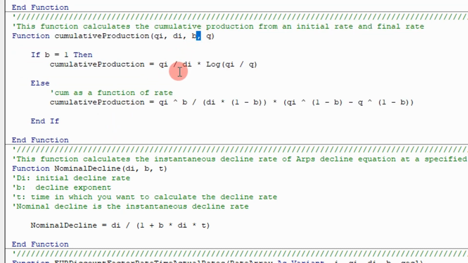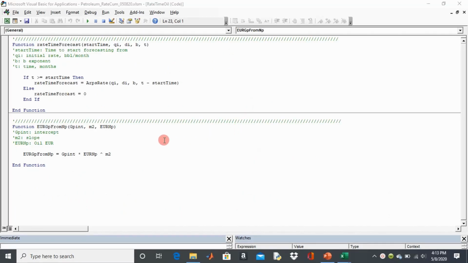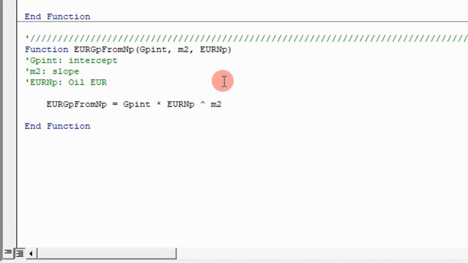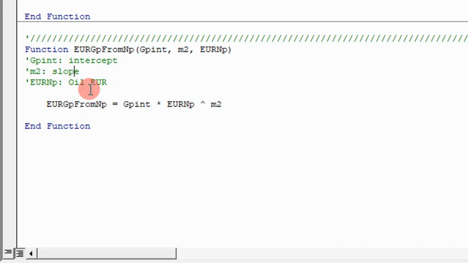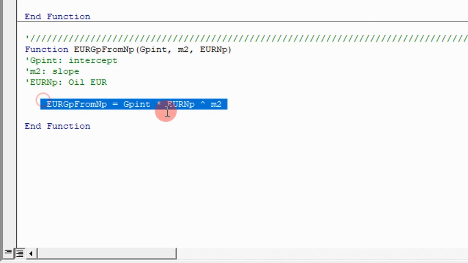So guys, that's pretty straightforward. And the other equation we use to predict our gas EUR was that exponential function. So this is the function we used. It takes the slope of our second blue line, and then our oil EUR, and then the intercept of our blue line. And it's just a one-liner, guys, real simple.